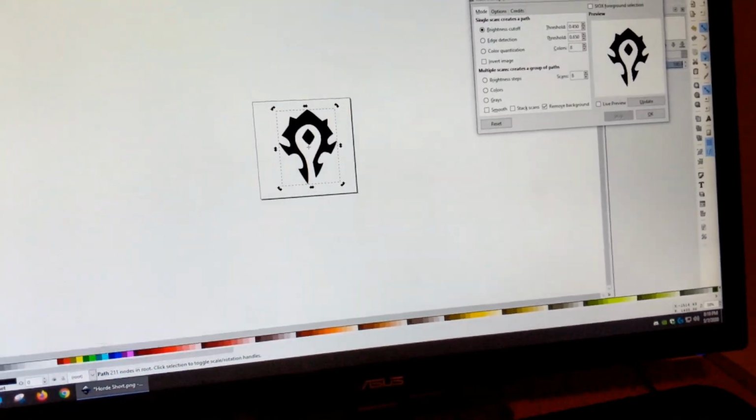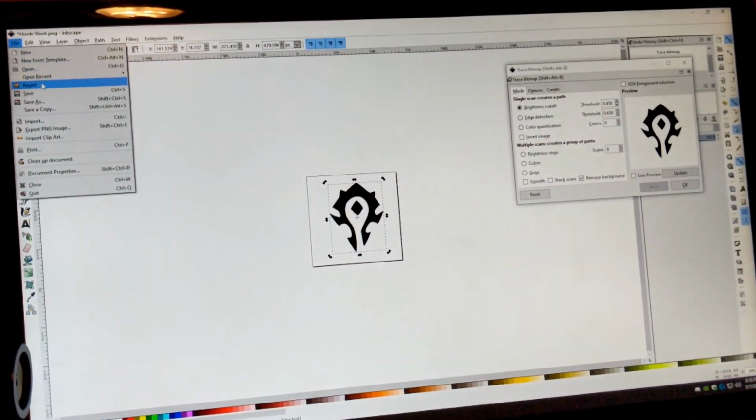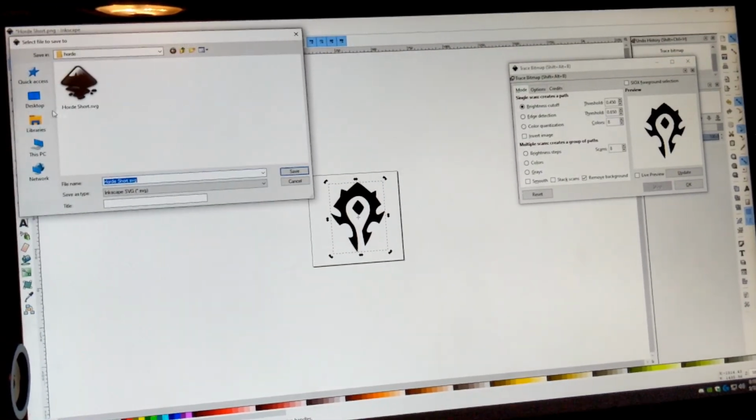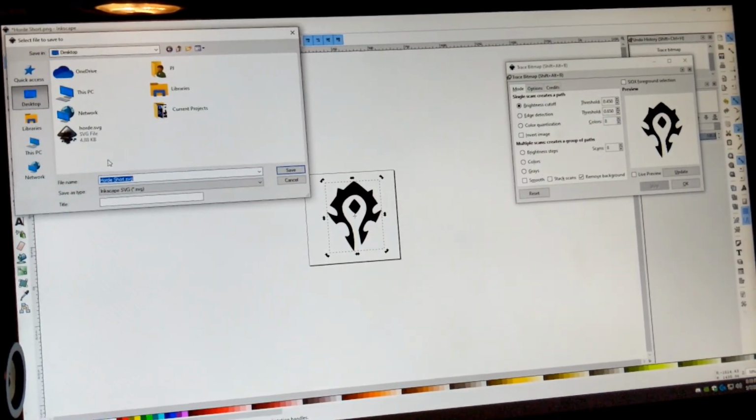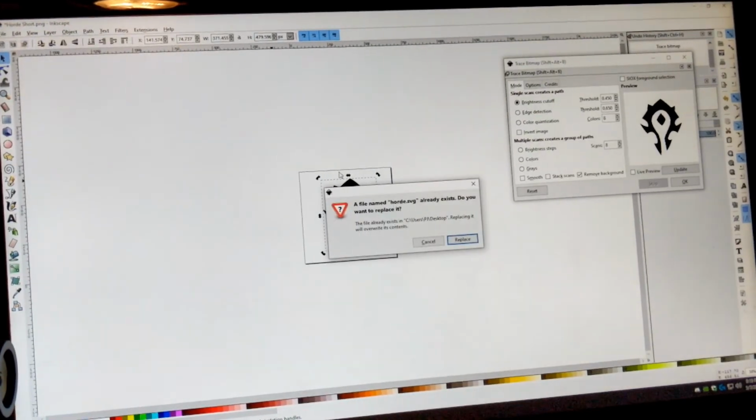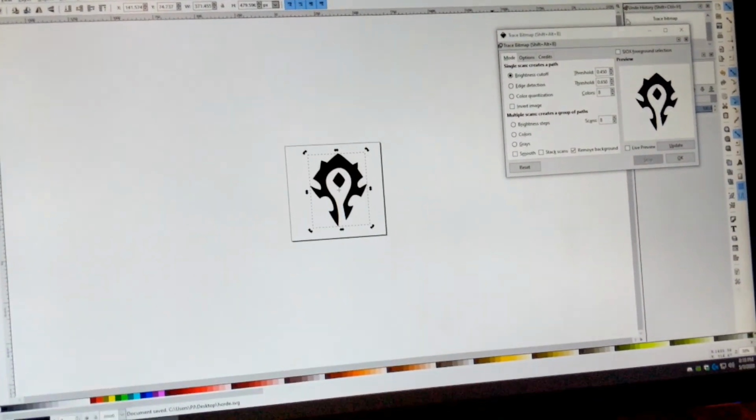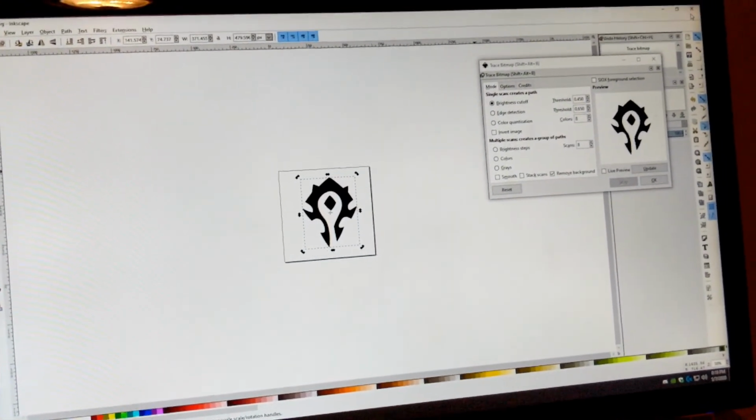Then you're going to go up to File and save it. We'll just save it on our desktop as Horde SVG. I already have it there because I've already done this, so replace it, but you're just going to save it. Okay, we're done with this.